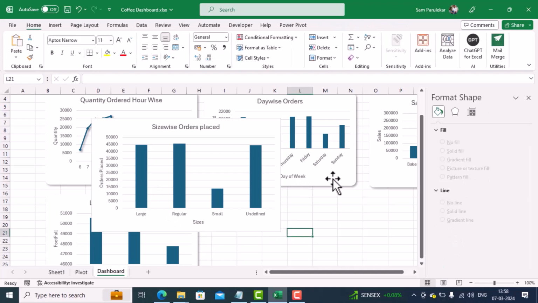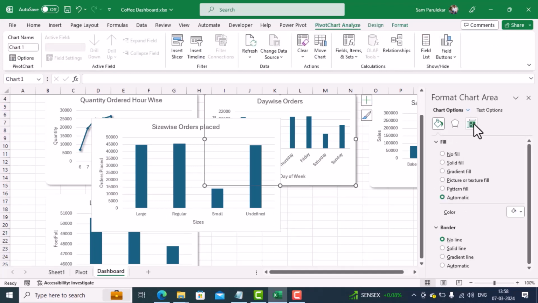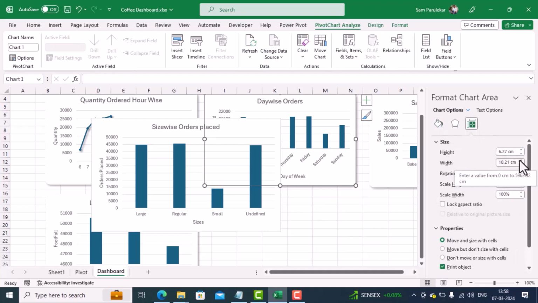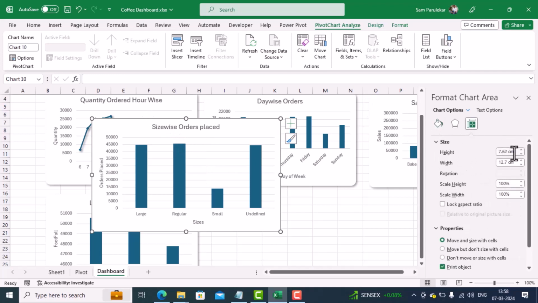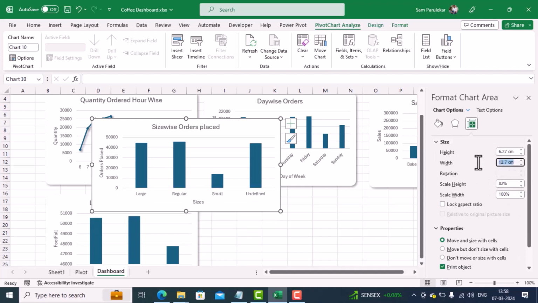Then let us format it. So the size should be 6.27 by 10.21. So select this and change it to 6.27 by 10.21.